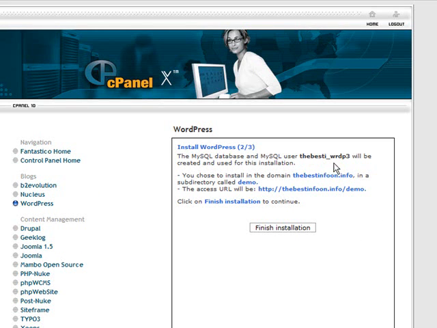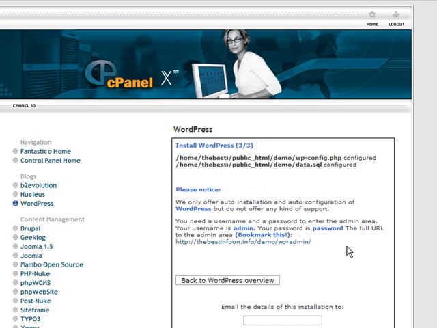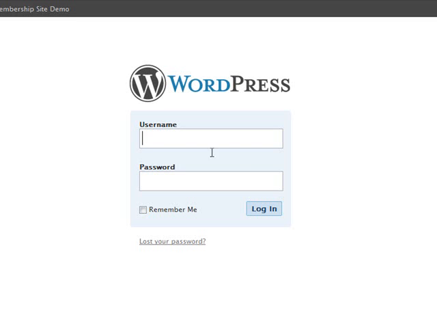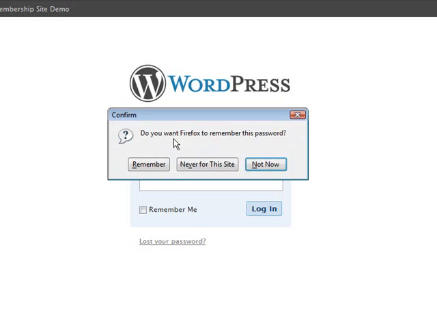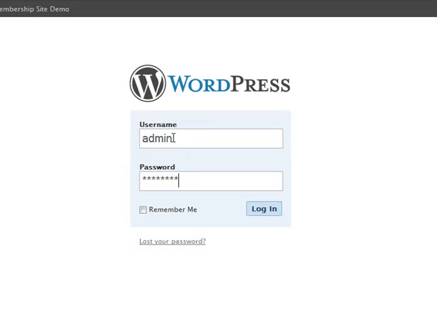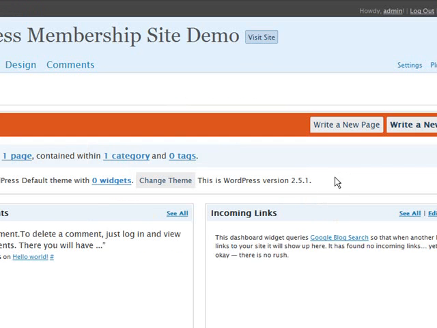Next page comes up, tells you that it's going to create a database, and it shows you where it's going to put it. Click Finish Installation. And now your WordPress blog is installed. So if we click right here, this is the back end part. And now we can sign in with admin and password. And then we're into the back end of our WordPress blog, and everything's set up and ready to proceed.